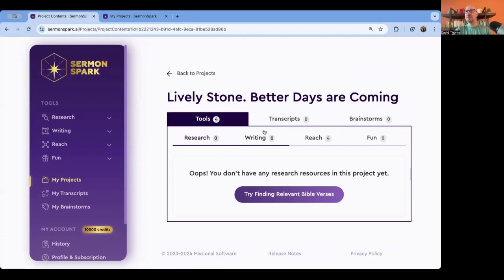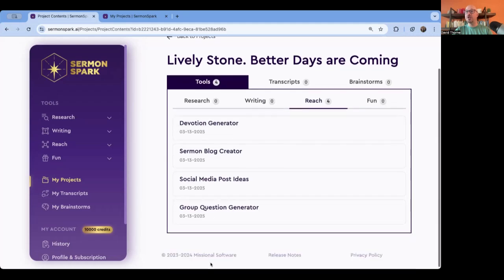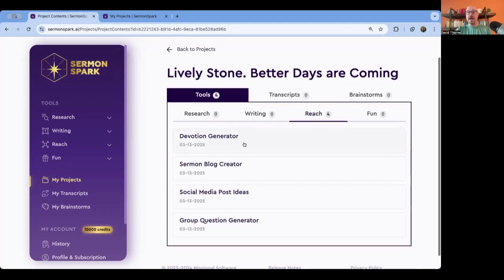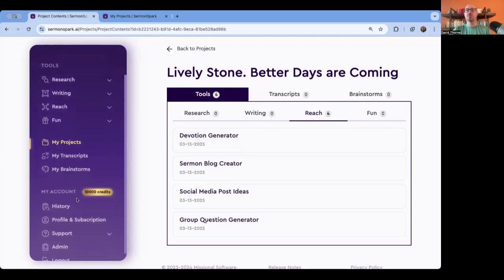Here is Lively Stone, which is a church, and there's a sermon called Better Days Are Coming. So you can see here that under tools, there's research, writing, and reach tools, and there's actually some tool results saved under reach. And the benefit of that is in the future, they could come back and look at these tool results. Let me show you how this works.